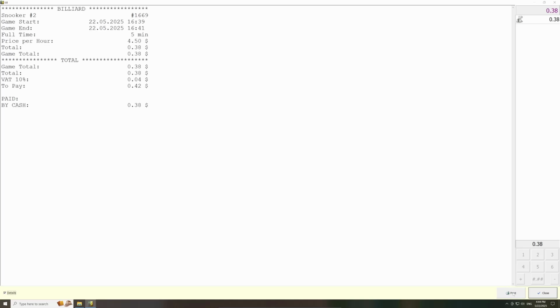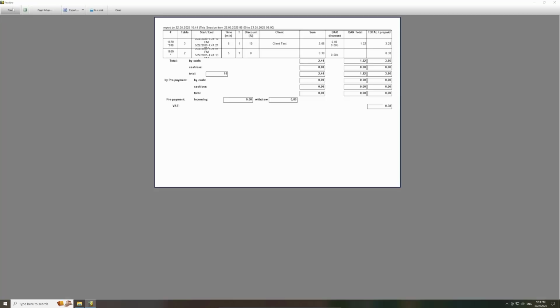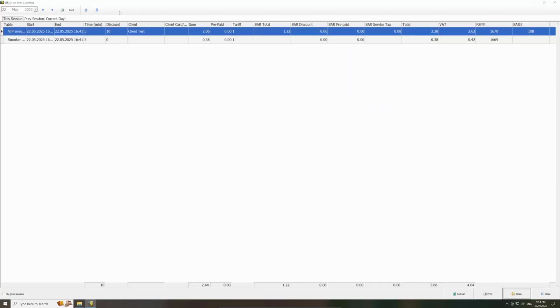Let's see other functionality of reports. We close the receipt and go back to the main reports. In addition, the whole report can be printed using a standard A4 printer, or it can be exported to Microsoft Word, Excel, or OpenOffice. Let's close it. We reviewed all the functionality available to the operator.